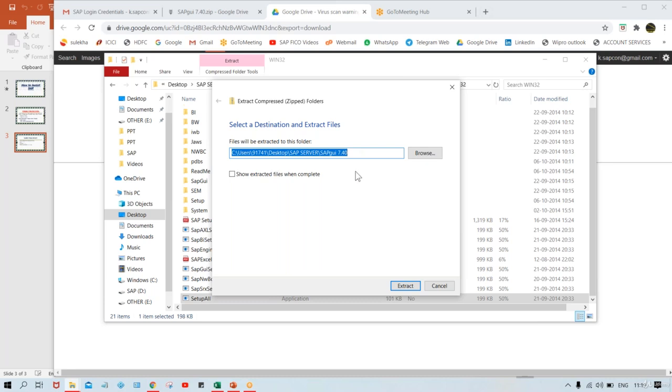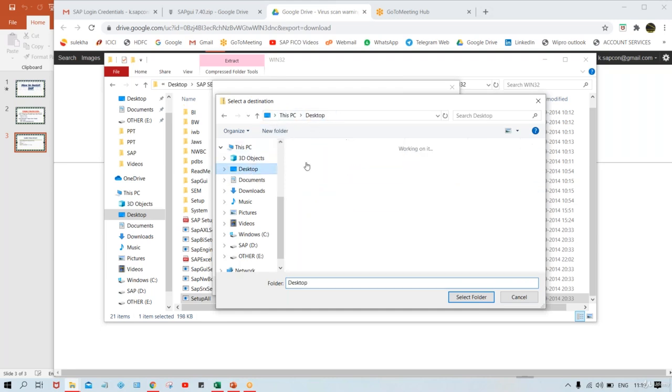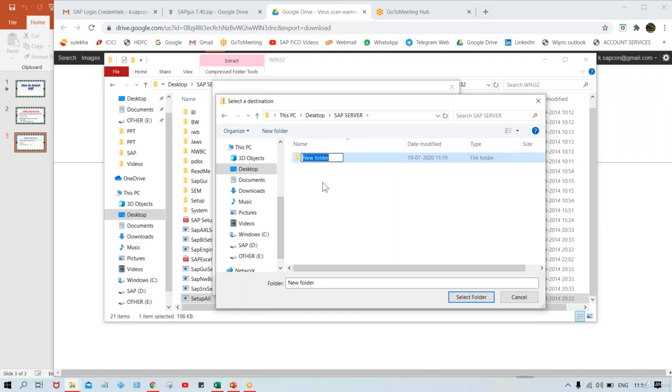So I'm going to choose the same folder. Which folder, guys? Click on browse here, and then you go to desktop, and here we have the SAP server folder. Here itself I'm going to create one more folder, and here I'll keep the extract file, ext file. Under SAP server I'm going to save this extracted file.